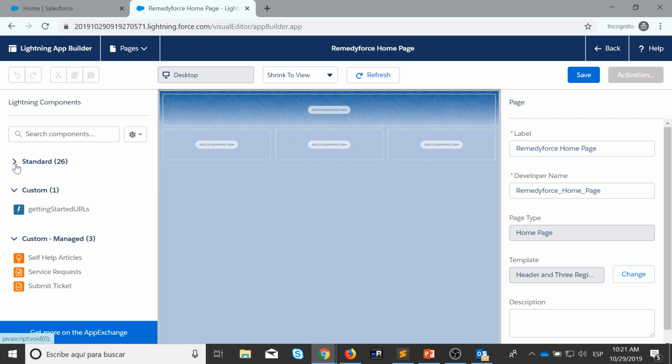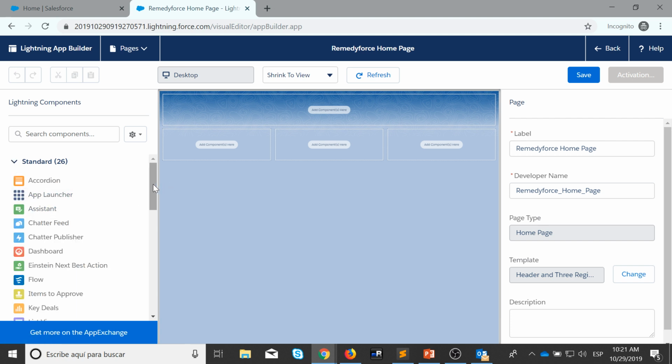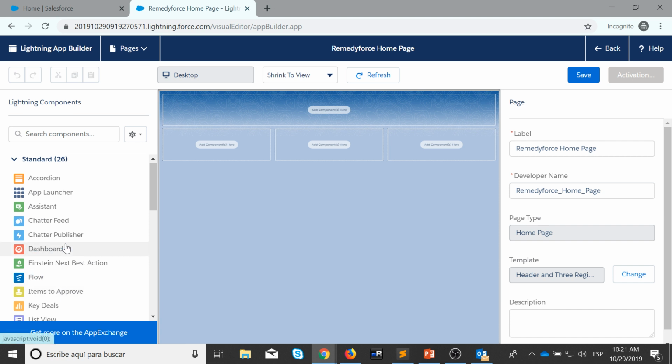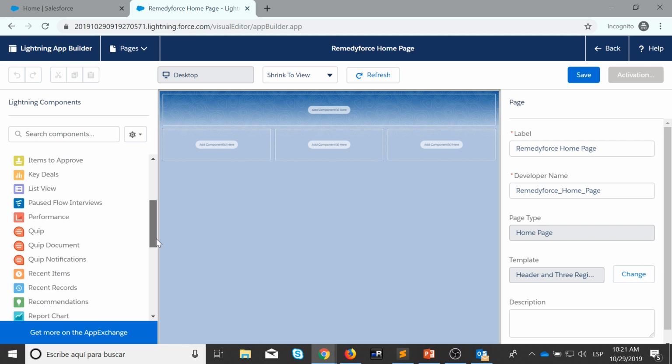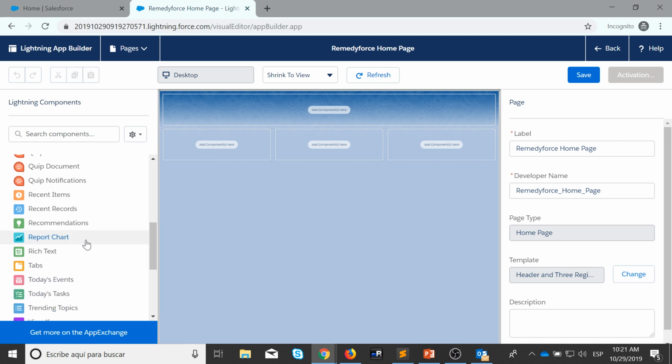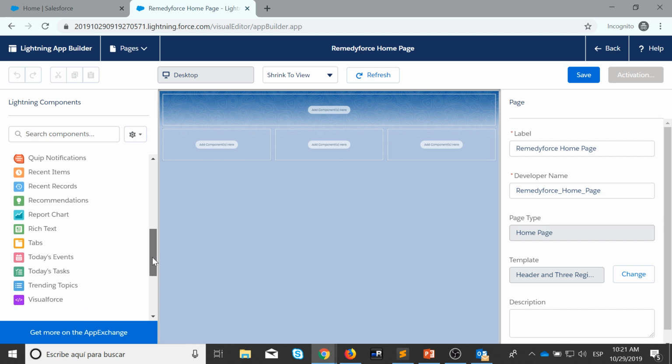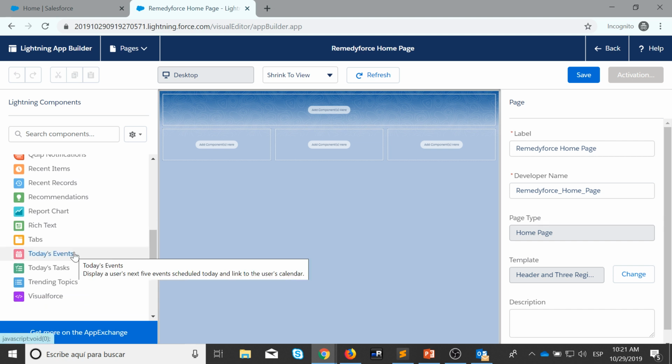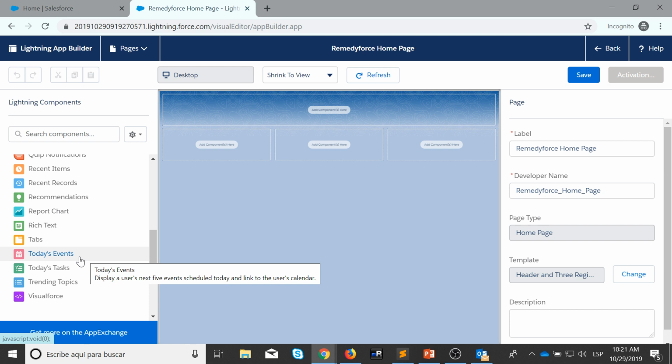So there are two types of components. Standard components, which are Salesforce components. We have items to approve. We can select a dashboard to visualize the dashboard. We can also see recent items from your own account, as well as recent records and recommendations. If you are using Salesforce calendars, you can display today's events, or if you're using Salesforce tasks, you can display today's tasks.